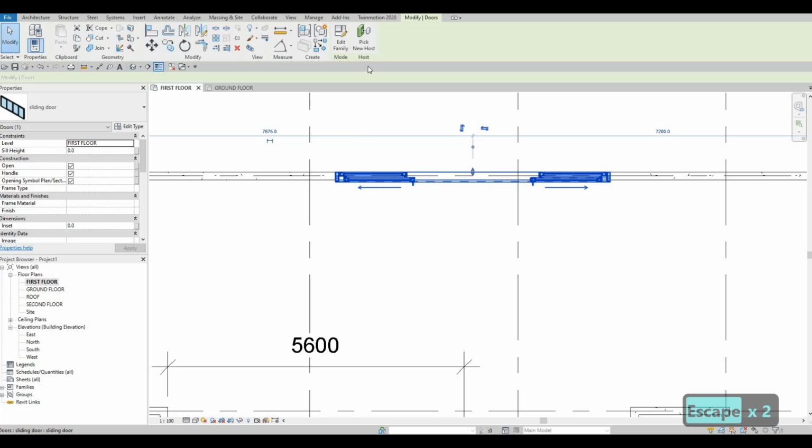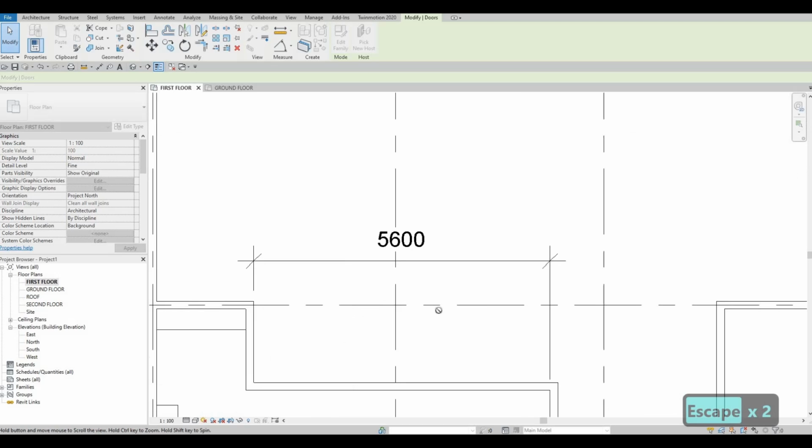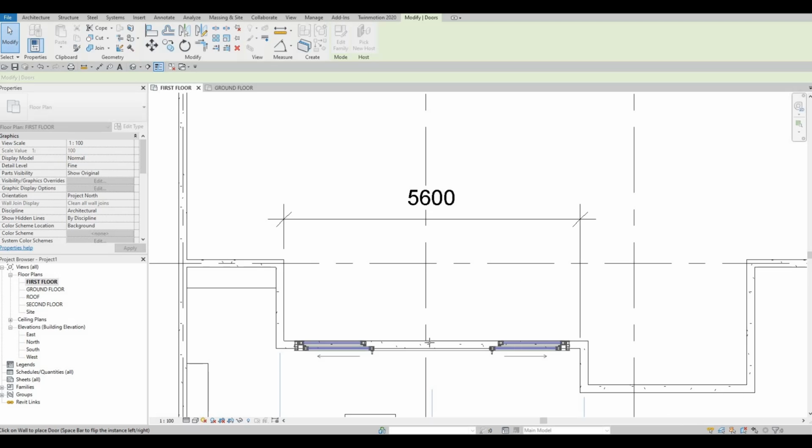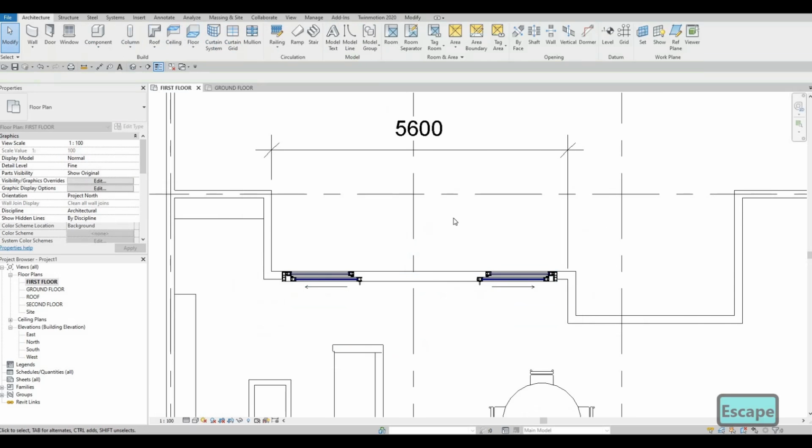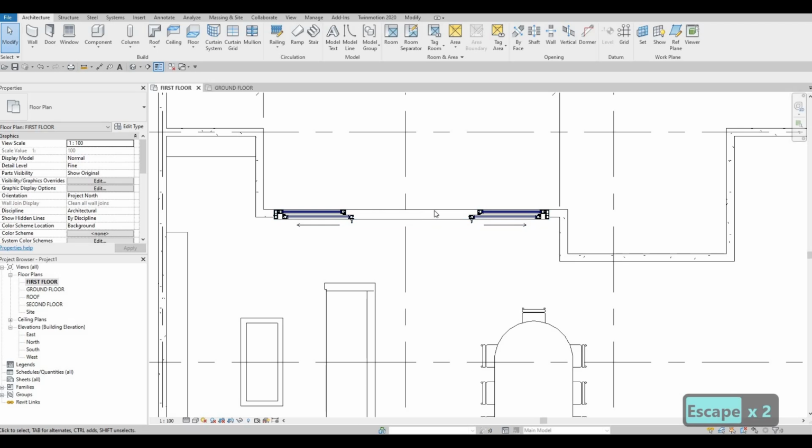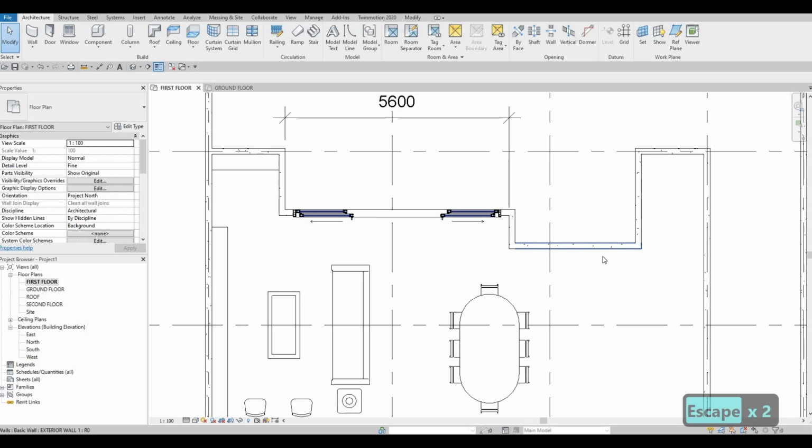So now we could grab this, pick new host, and then put it right about here. So I'm happy with that. And then let's add this one here as well. So we have different openings on this one.